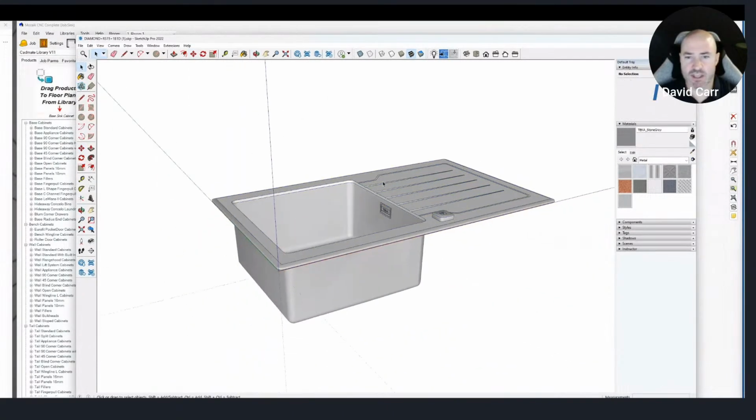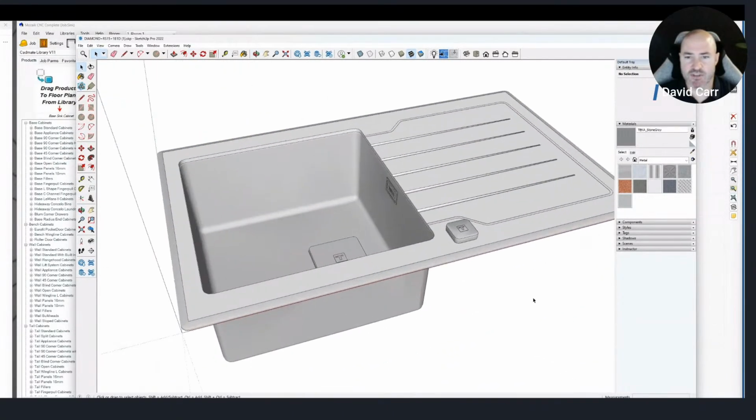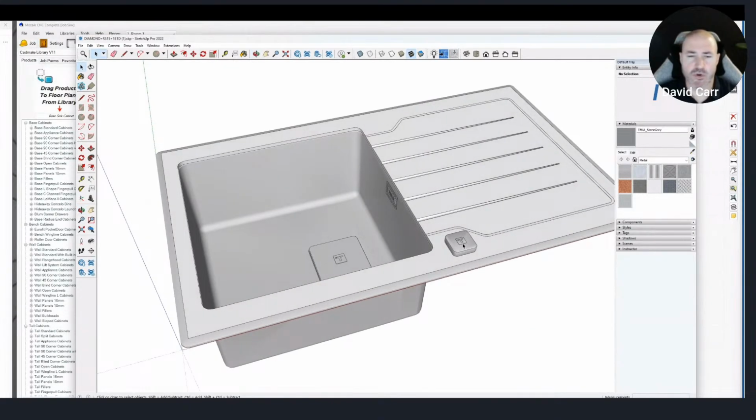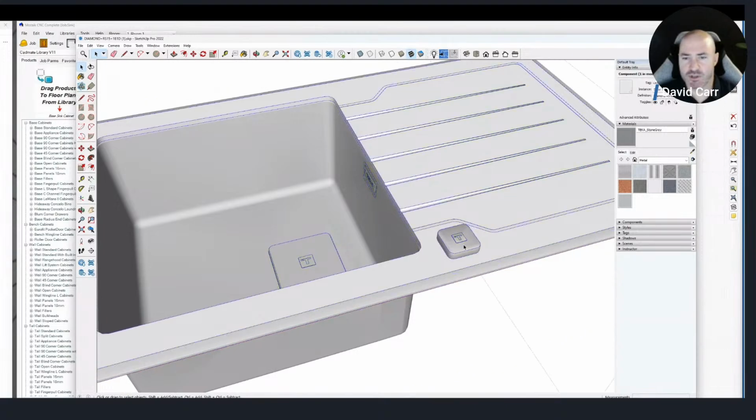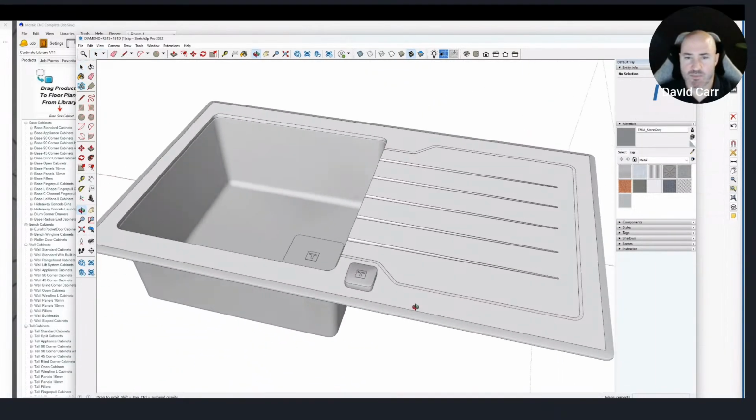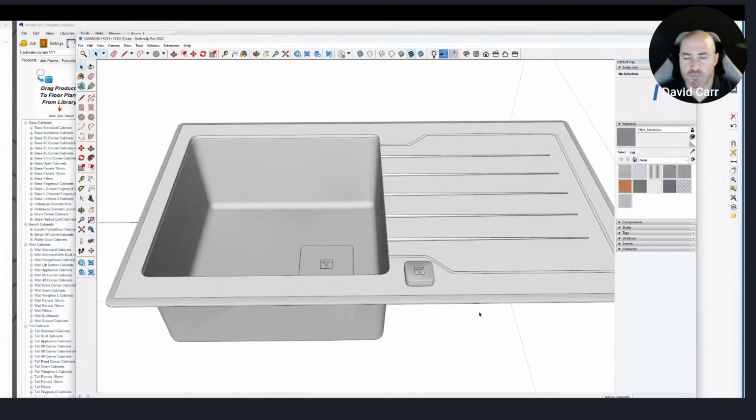Looking at the sink there, you can make changes to it if you like. If you don't want to see the logo for the particular brand, or maybe you want to remove a certain part of the sink, you could double click into it and edit the model. I could just delete that section out. I could leave that there. Again, it depends on how you want to view this model.